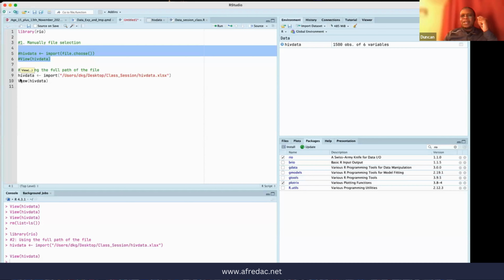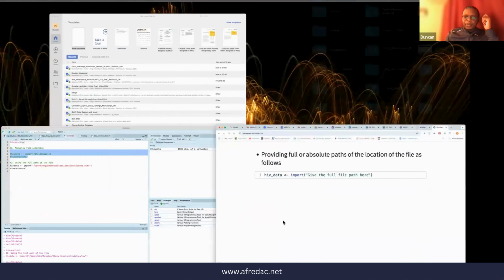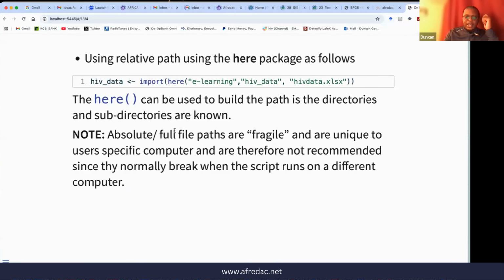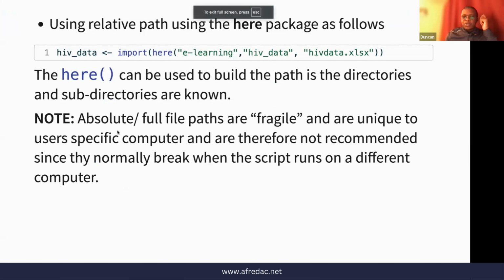What will happen? We are likely to experience a breakdown. That breakdown will be because even if this person has that HIV data.xlsx somewhere in this computer, chances are very high that the paths will not be the same. So you are likely to encounter an error in that case. And that's why we say in this note here that absolute or full paths are fragile, okay? And they are unique to a user-specific computer.